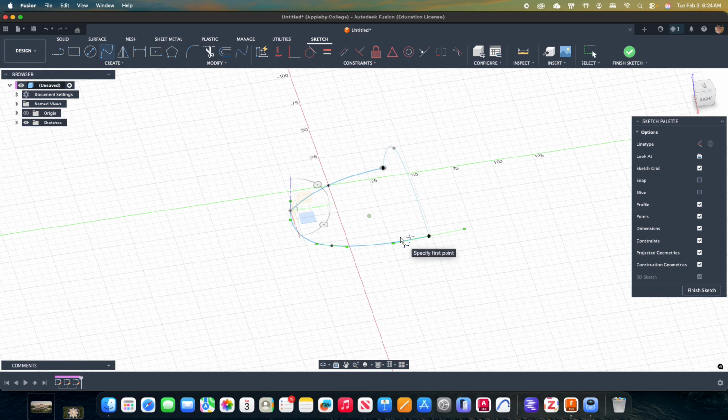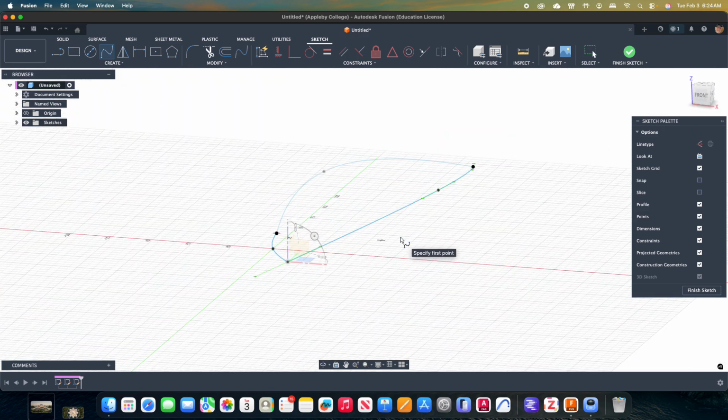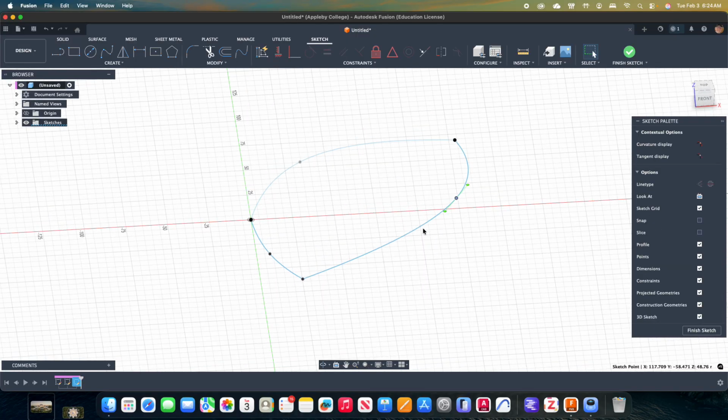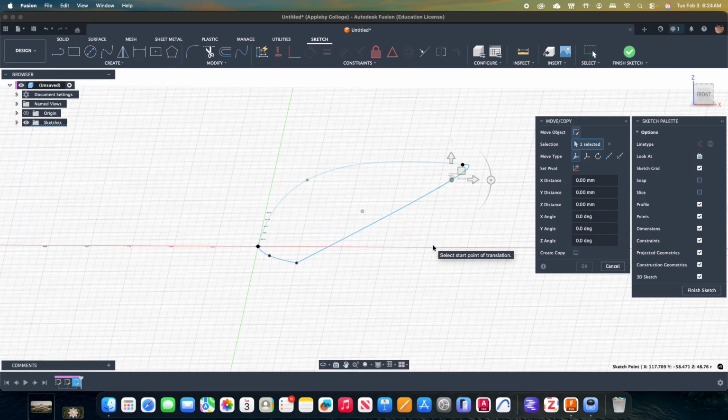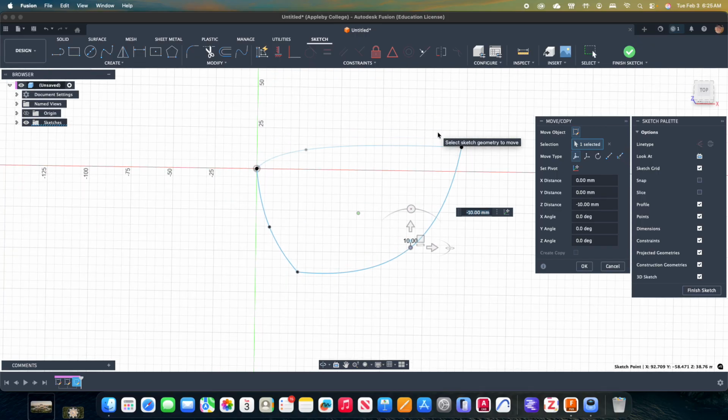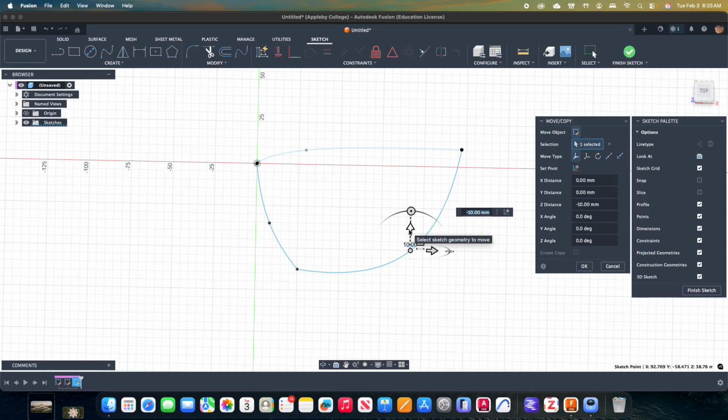Okay, here's where it gets fun and tricky. This middle point will be a little bit random where it goes for you. So I need to use the M for move, and I'm just going to move it in two directions at once. So looking at it from the side view, I can move it back and down. And then looking at it from the top view, I can move it in and back.